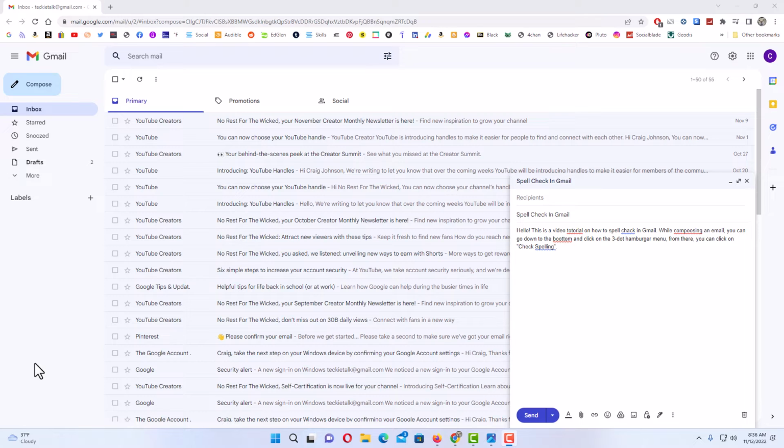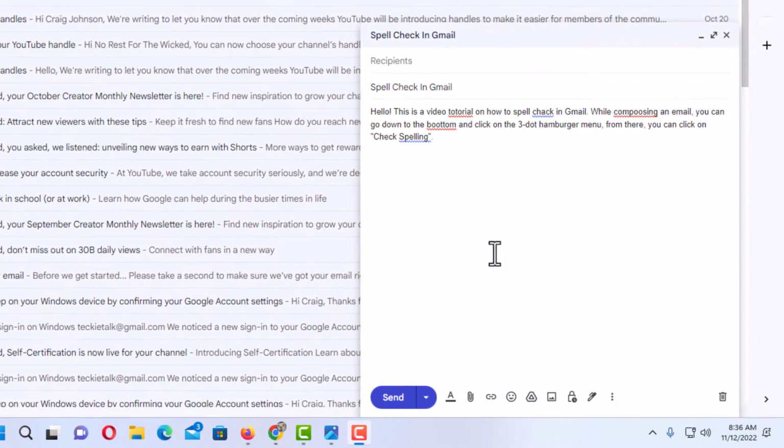Okay, I have my browser open now and I am logged into Gmail. I have begun to compose an email down here. And as you can see here, I have numerous spelling mistakes. Gmail has its own little built-in feature that will check your spelling for you.